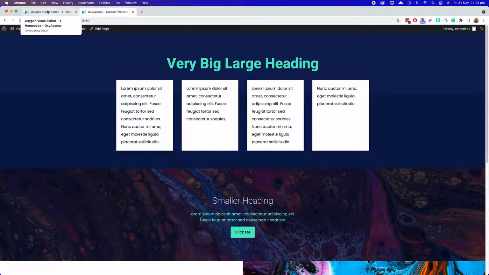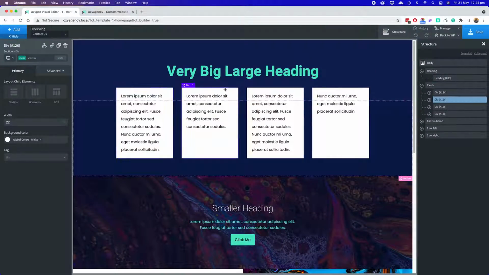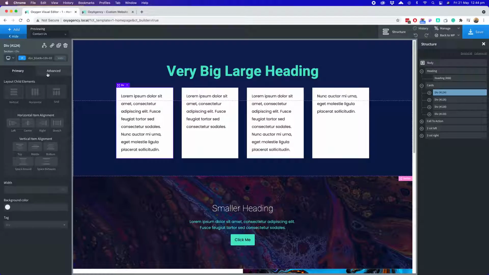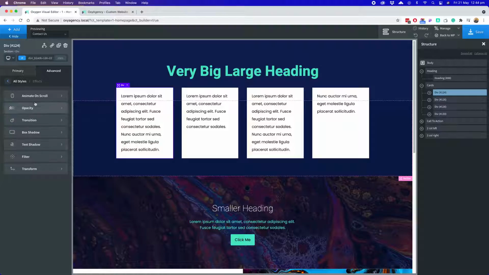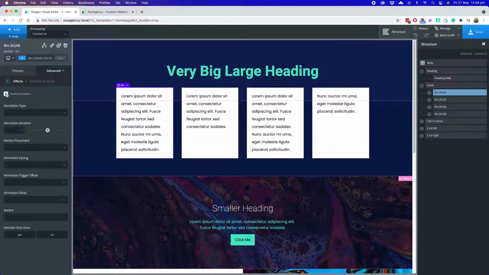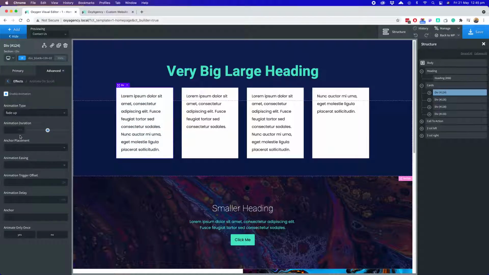So now let's have a look at some animations. We're going to animate these cards here and we'll do it individually. There's a few techniques to show you. Rather than doing this on the class, I'm going to go down to the ID and do them one at a time. To add animation, you can go into advanced, go down to effects, and then we have animate on scroll. Click enable animation. The animation type, there's a whole lot to choose from here. I'm going to go with fade up. You can see the effect there.